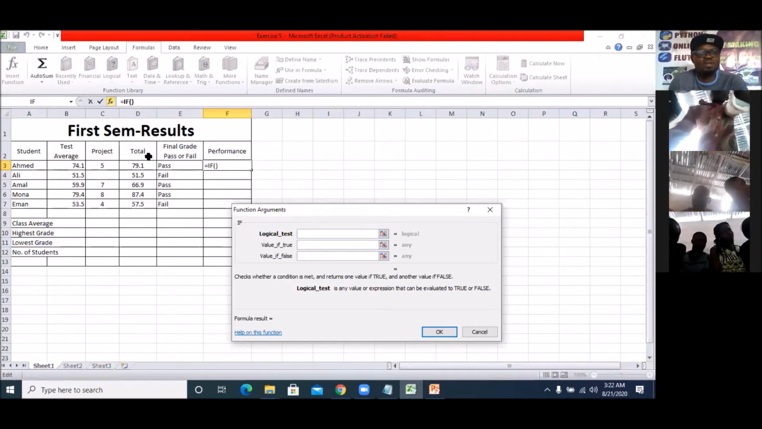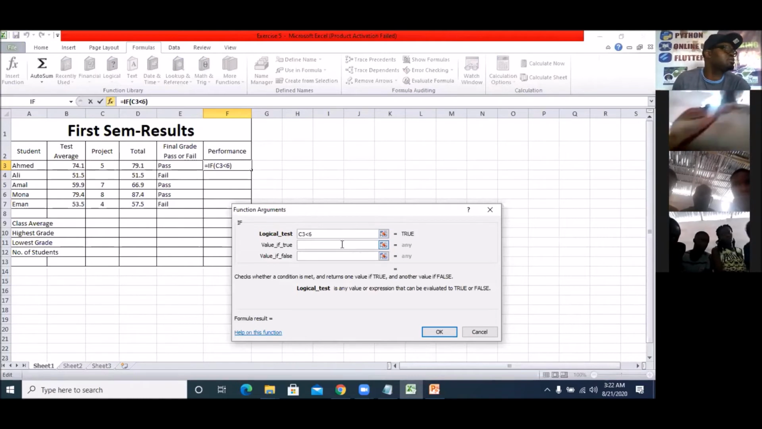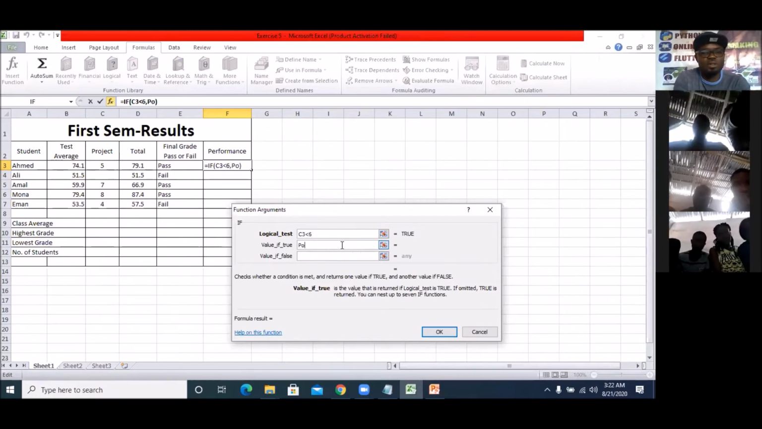Okay, if project mark. So I'm going to go to, this is project mark. I click on the first project mark. Is less than what? 6. So what should be the answer? Poor. Then otherwise should be what?